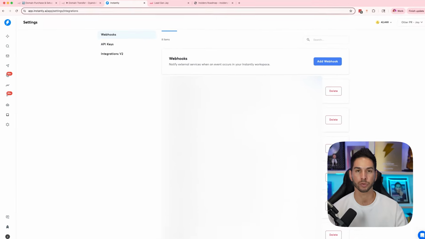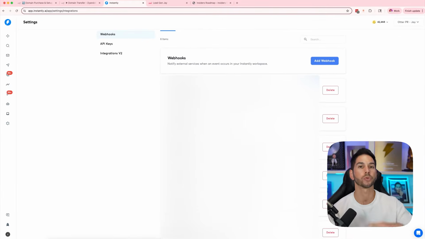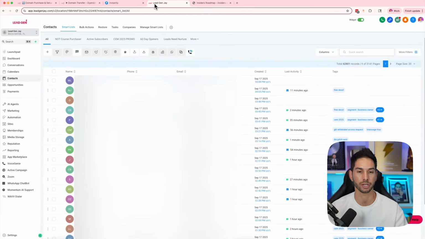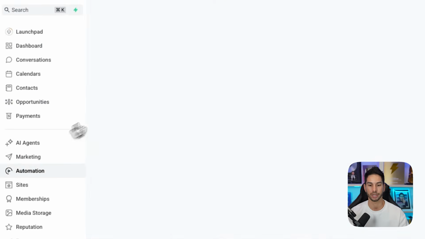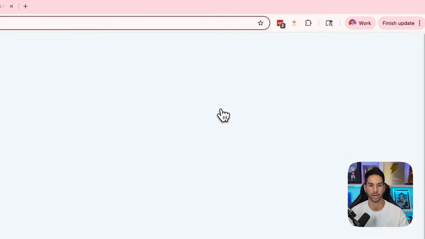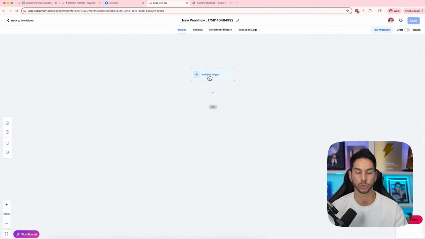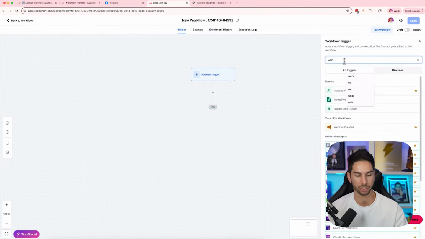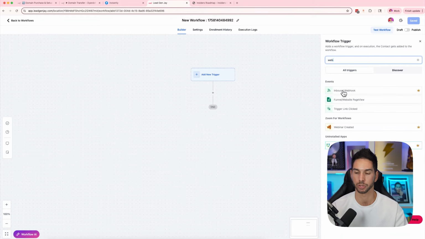Now, a webhook is a URL that contains information, and it's one of the primary ways that you can get application A to communicate with application B. The good news is Instantly can send webhooks and Go HighLevel can receive them. So what you're going to do is you're going to come into your Go HighLevel account and open up automations. You're going to go ahead and click Create Workflow, Start from Scratch, and then for Add New Trigger, you're going to search for webhook. Inbound webhook is what you're going to find.